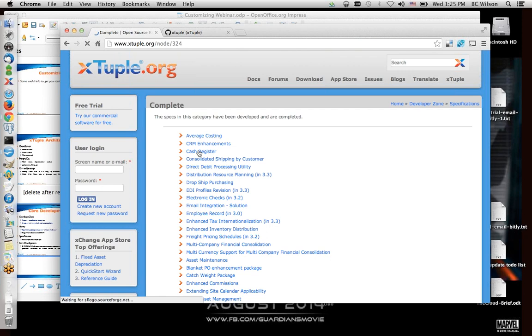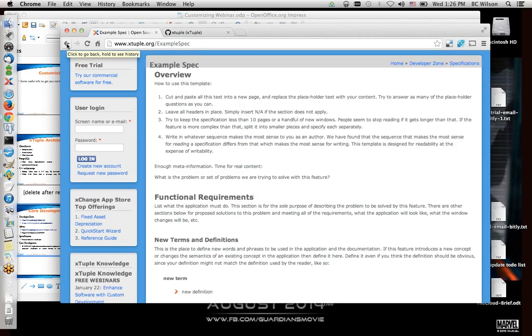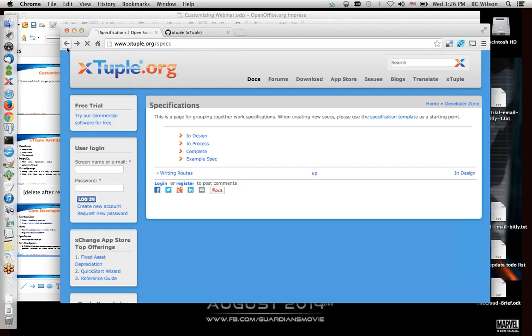These are all specifications that have been written and developed where the code is complete. This is the complete section. So you can see any of these specs and get a sense for what we do when we write a spec, and how a spec can guide your development.